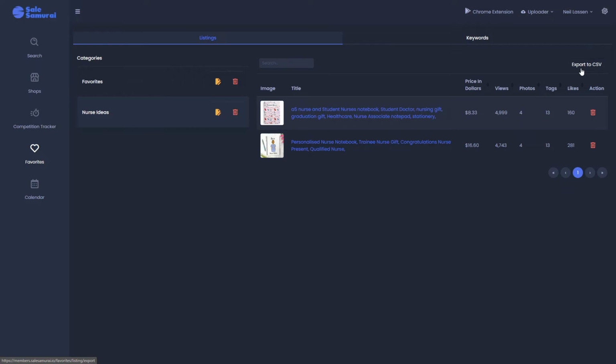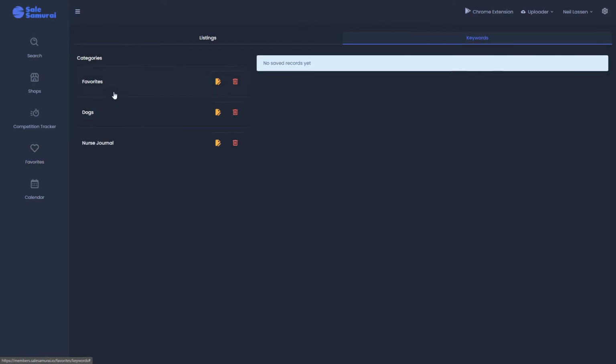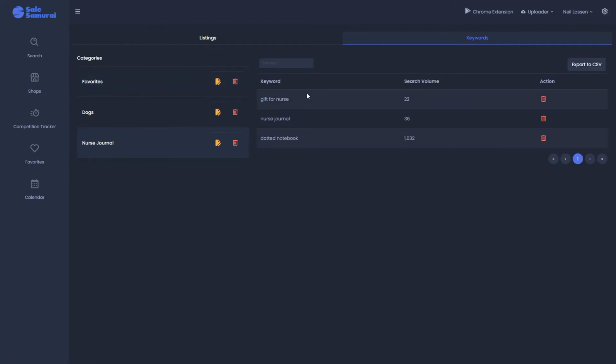Remember those keywords we saved first? In order to access those, you'll want to go to the Keywords tab at the very top. You'll see I have a Favorites module, no records saved. You'll see I have a Dogs module, or a category, and then finally a Nurse Journal, which is what we just created. Clicking on that will tell you the keywords that we just saved, their search volume. You can remove these if you like, or you can export these to your computer as a CSV file, which you can then do with what you like.